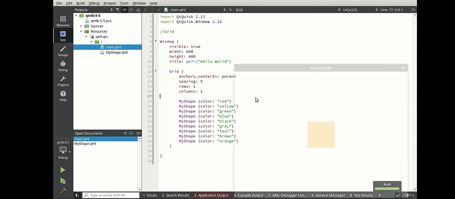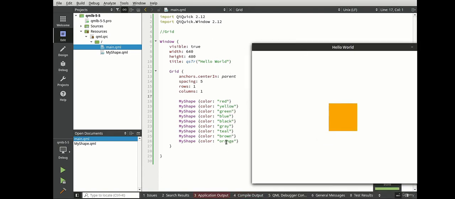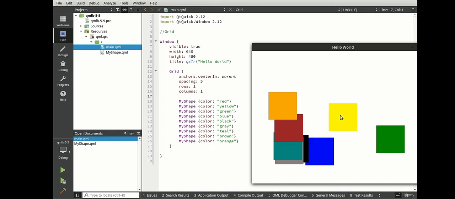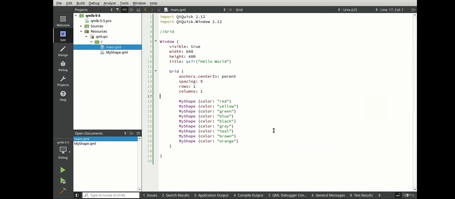Let's do that again. Let's save and run, and you can see, remember, this is like looking down at your desk, so the last thing you put on the desk is going to be on top. So going from the bottom up, it should be orange, brown, teal, gray, black. I mean, you can see it's blue, green. The next one's going to be yellow, then red. Ta-da! So that's exactly what's happening here. It is just basically stacking them one on top of the other.